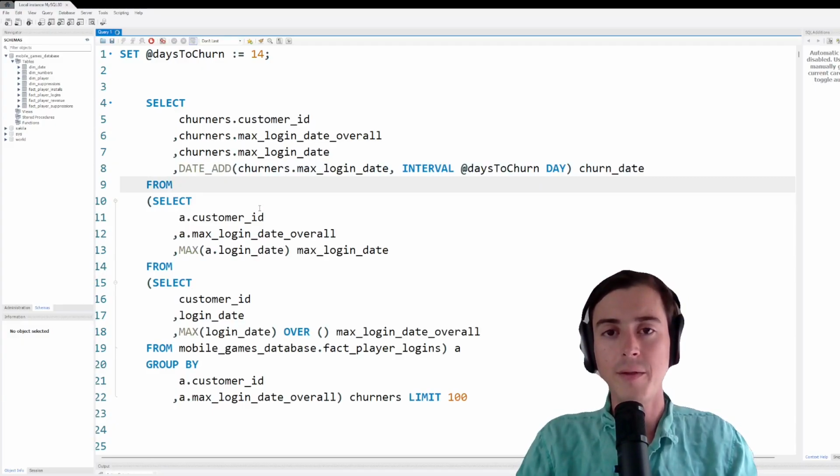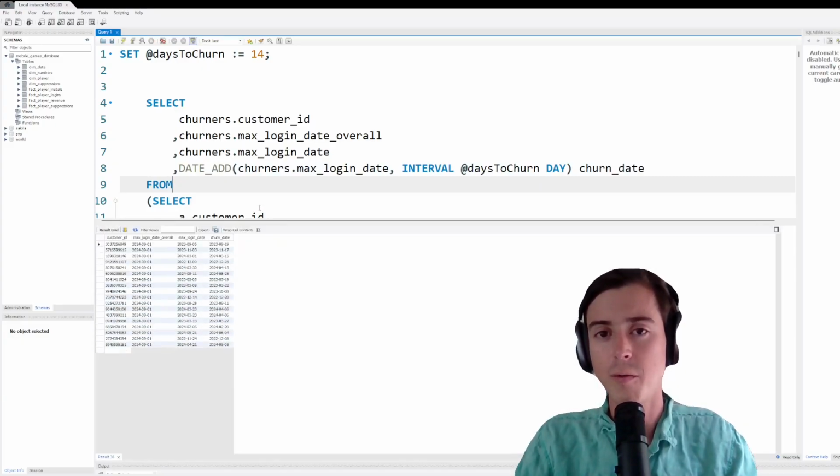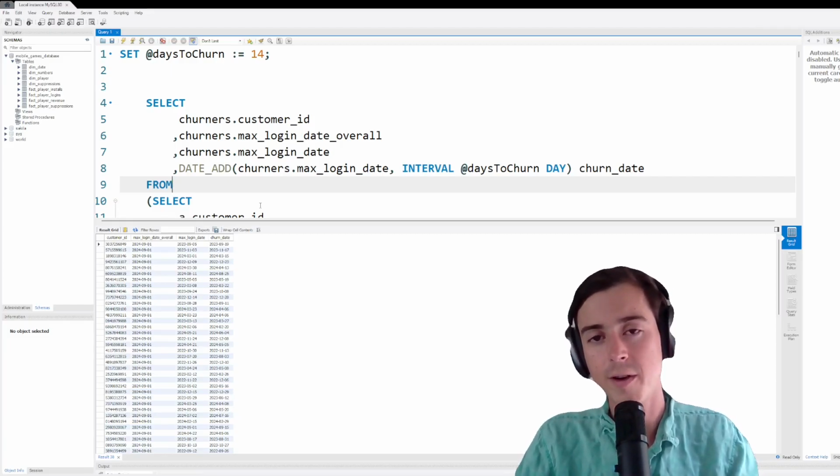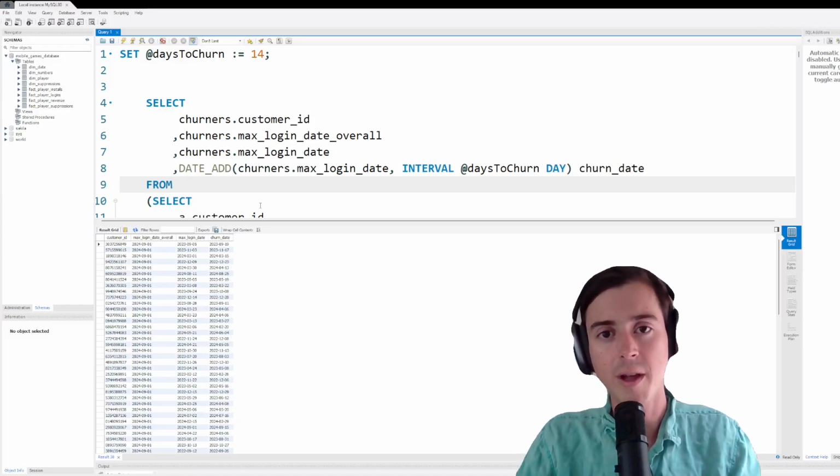So all we need to do now is add a little logic to the where clause and say, if the churn date is greater than September 1st, 2024, drop the record, this customer is not churned. So if someone logged in yesterday, September 1st, September 1st plus 14 days is September 15th, 2024. Today is September 2nd, so that record needs to be dropped. We need to wait an additional 14 days to see if they churned.